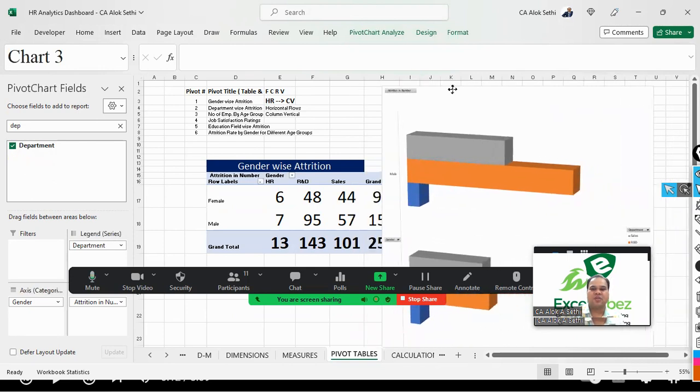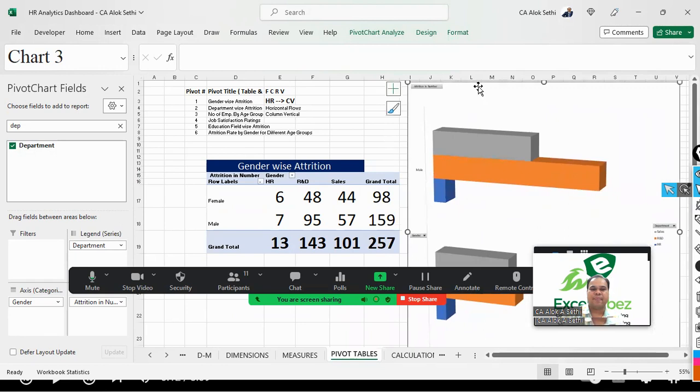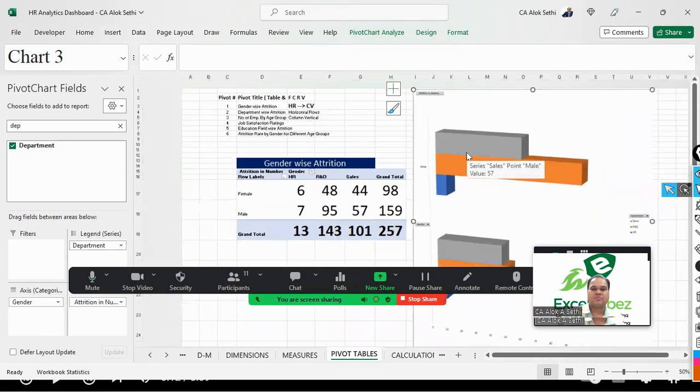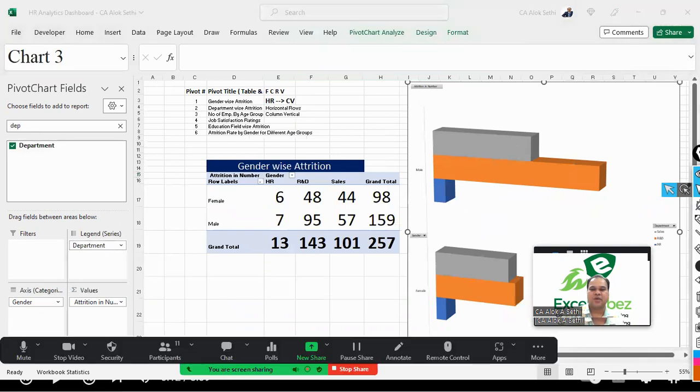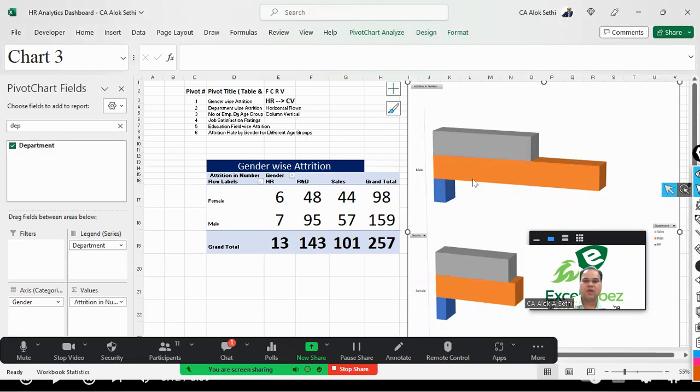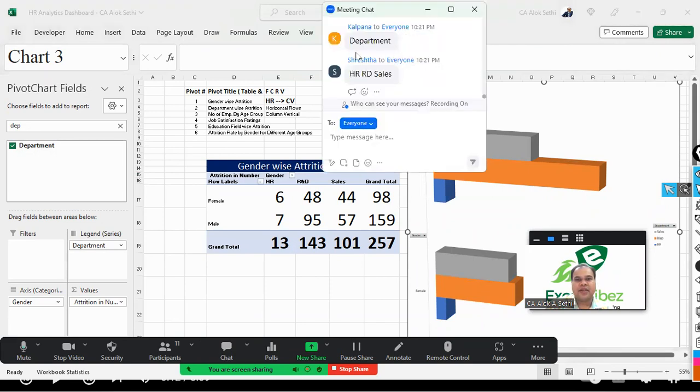Can anyone tell me what does these 3 bars representing? You can see the table also, पिवट टेबल आप देख के बता सकते हैं, आंसर कर सकते हैं कि 3 बार क्या रिप्रेजेंट कर रहे हैं। What are the bars representing? So gray, these one is for sales, representing departments, right? HR, R&D and sales.